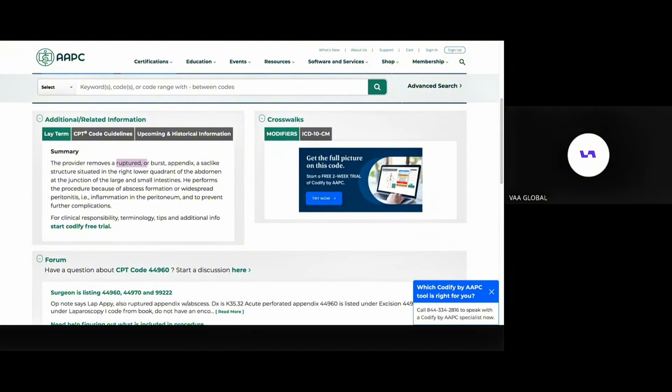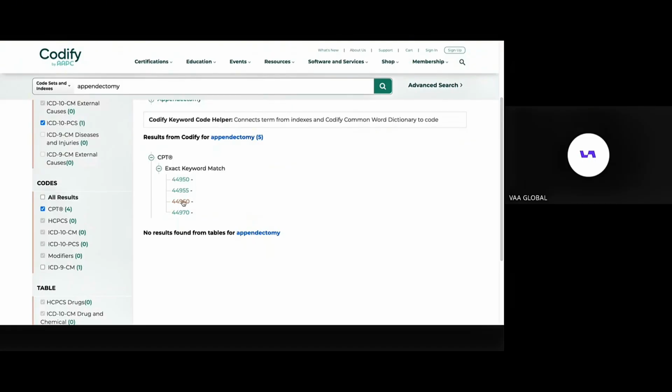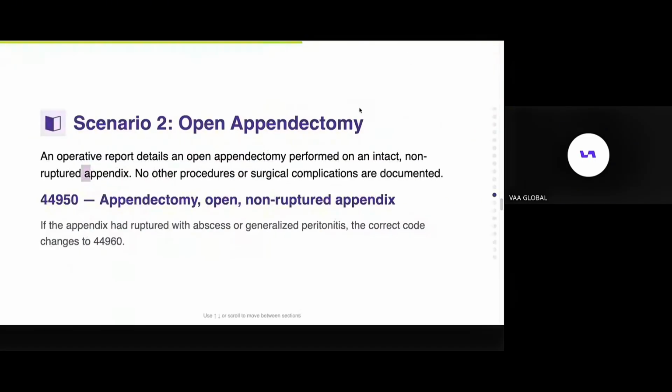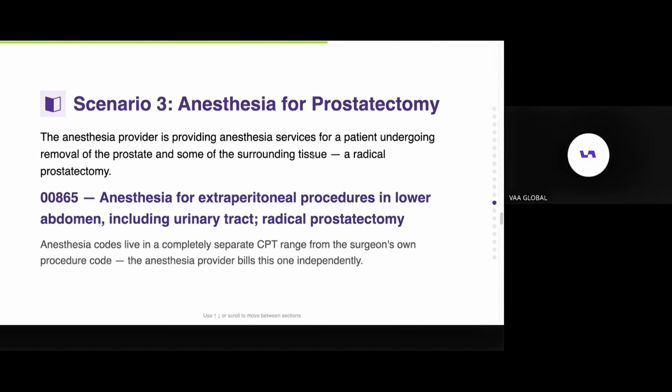Ruptured. But the question says what? Non-ruptured. All right. So if it was ruptured, well, this would have been our answer, 44960. But the question said non-ruptured. So that means we stay with the first code, which is the exact thing that we are looking for right now, which is 44950. Okay. So you see that it's not hard at all.